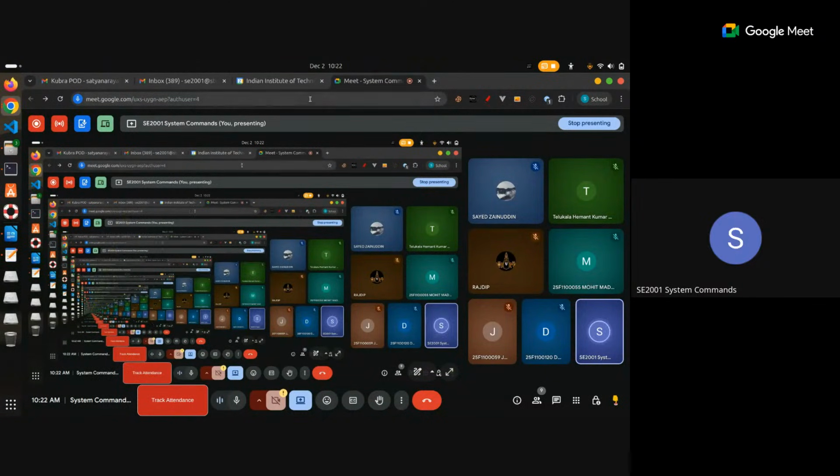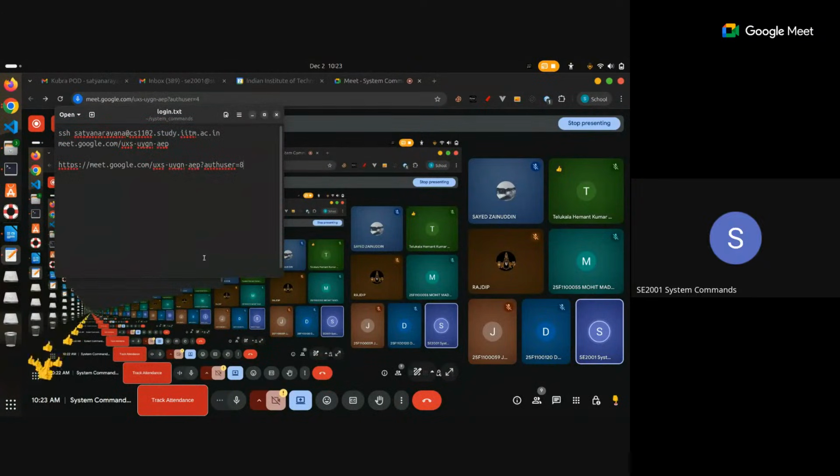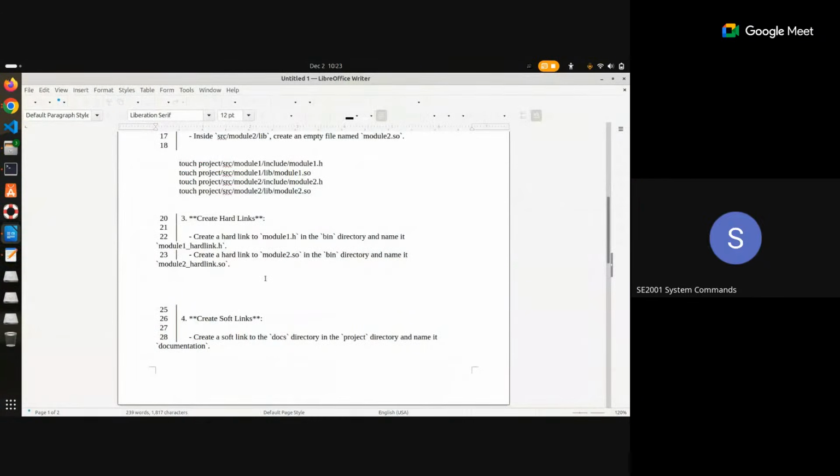So fine. But as per this particular question, first you're supposed to figure out the hard link. The first hard link to be created is to module one in the bin directory, that's called module1.bin, with the name module1_hard_link. By default it is a hard link only, so I can use ln. In the current working directory we have only one folder, project, and they said it is module1.h. Where is my module1.h? It is in the SRC folder. So I need to specify all these.